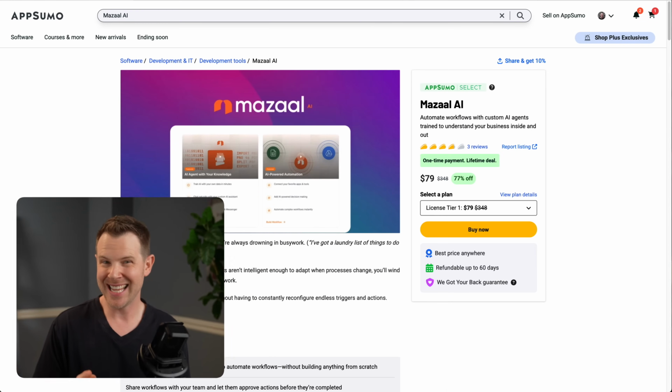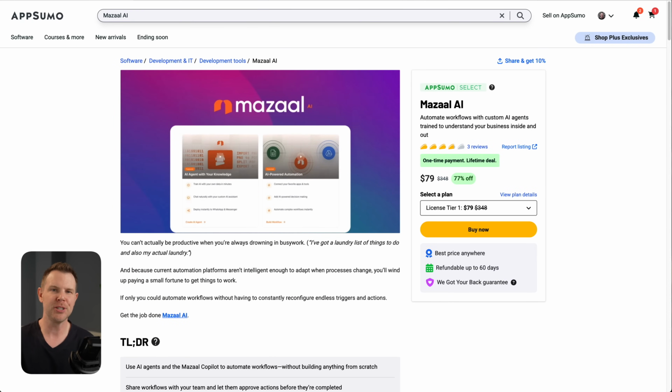Today, I am checking out Mazaal AI. This is a lifetime deal available at AppSumo that allows you to connect your favorite applications together and automate tasks between them. A lot like Zapier, Make, N8N. There's really a laundry list of different applications that are similar to Mazaal. So, why should you have interest in this one?